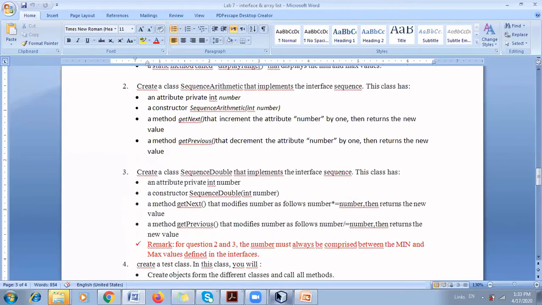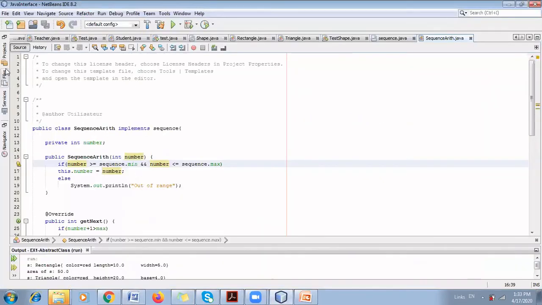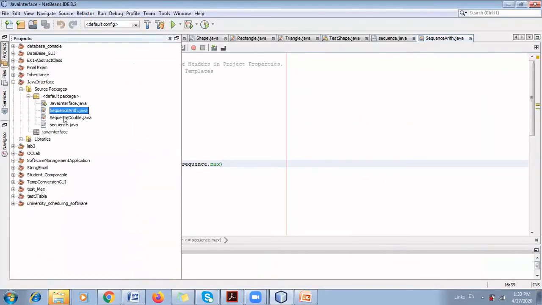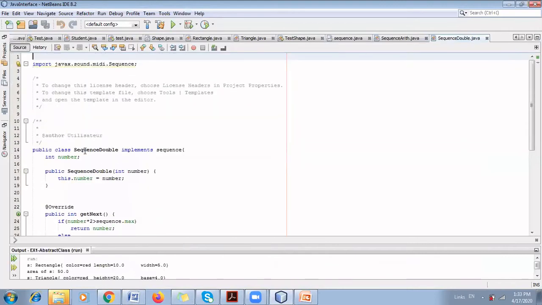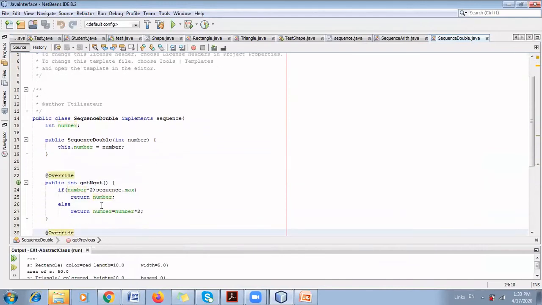So let's do it. We will go to the files, sequence double here. So this will be my class, implement sequence. It has one private attribute. Then this is my constructor. Then we have get next.